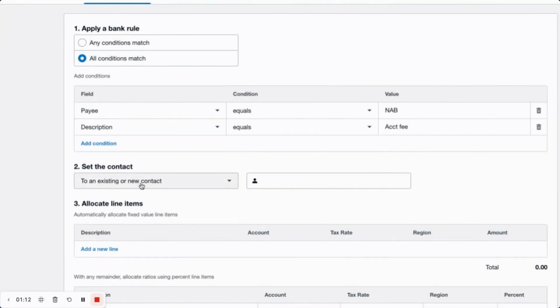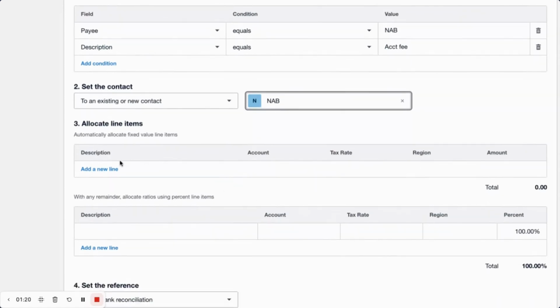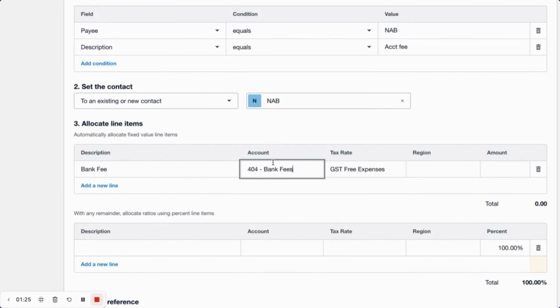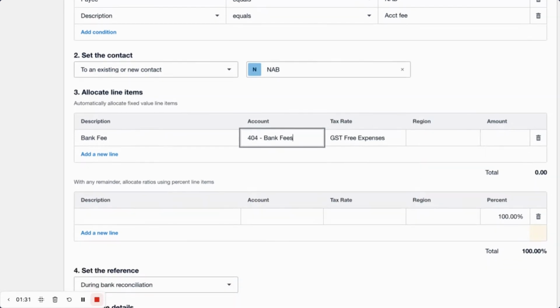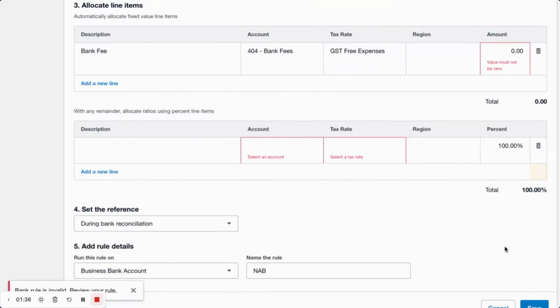Here it is, a bank called NAB, so I am going to type NAB, which it automatically knows as a previous supplier. Then you can allocate to a line item. We know this is bank fee, so I am going to put it to bank fees. So I'll save this.